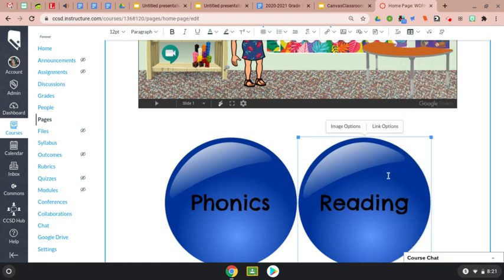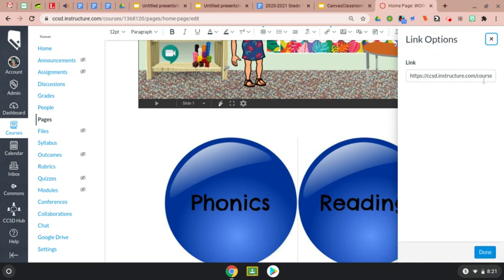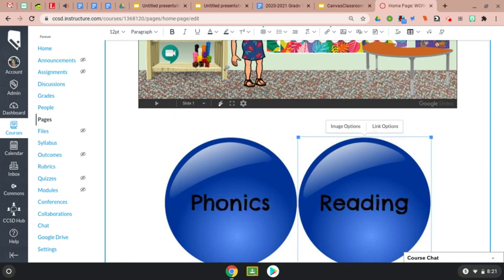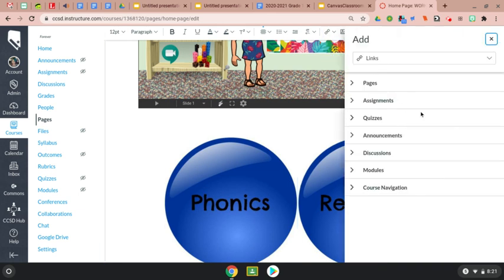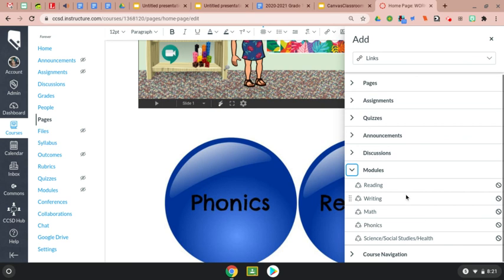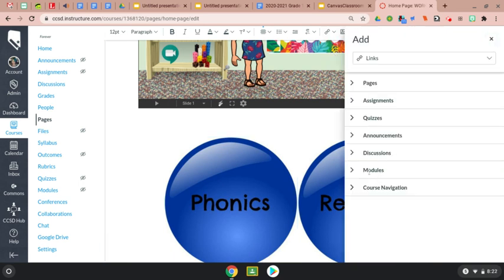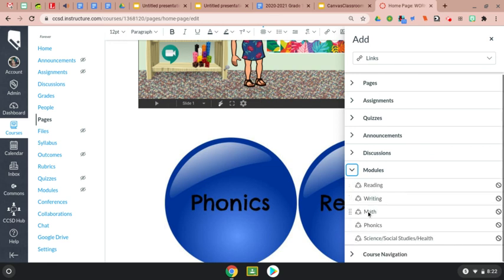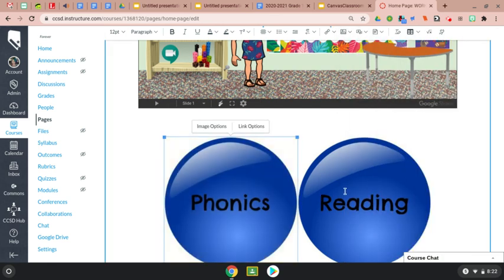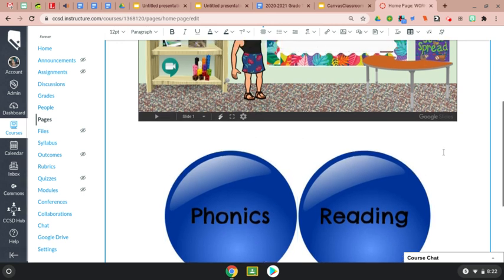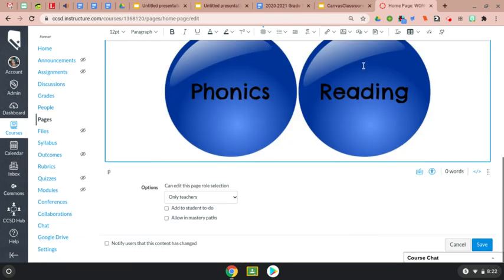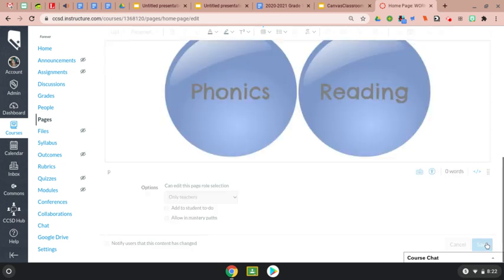Done. And I don't know why it says link options. Course links, modules, and then that one would be linked to my reading. That was weird. This one's linked to my phonics. Okay, so now they're both linked. Okay, now we're good. Okay, so now I'm going to save it. So right now you can see both of my buttons. So save it.